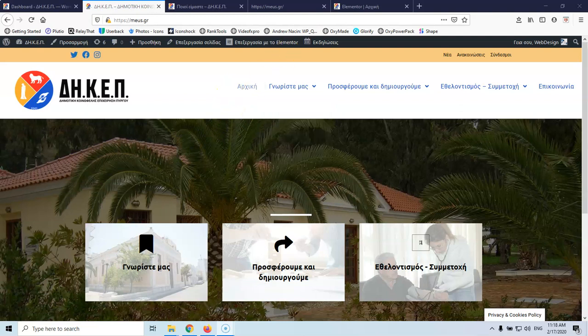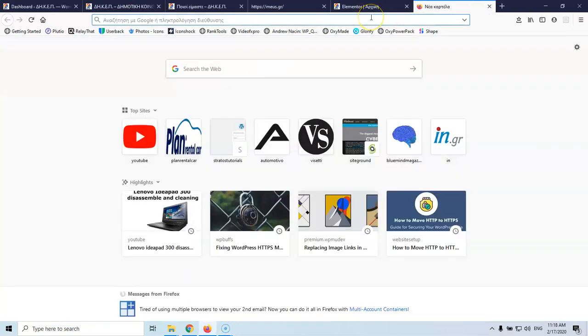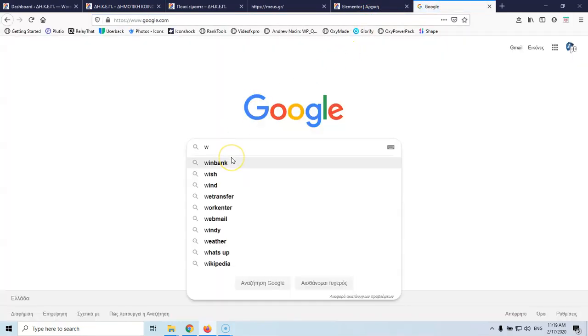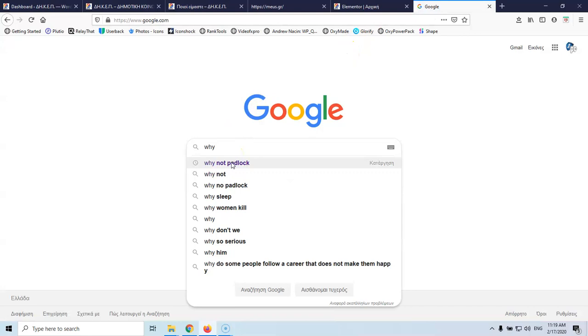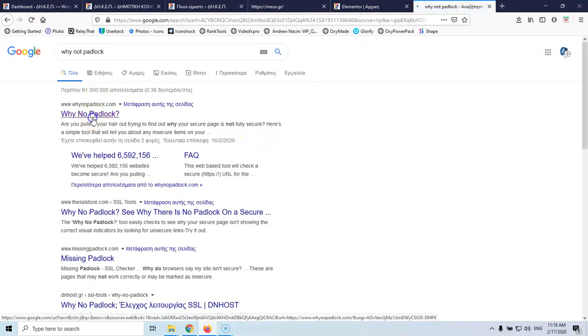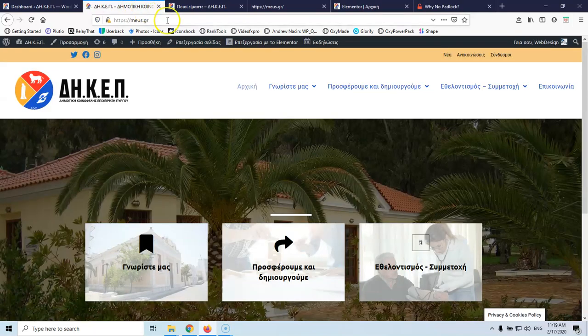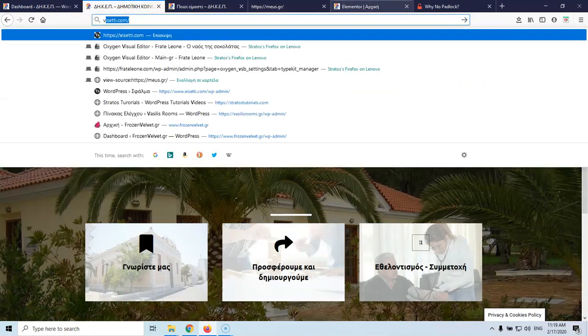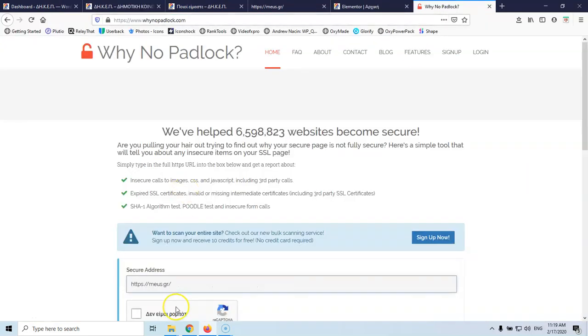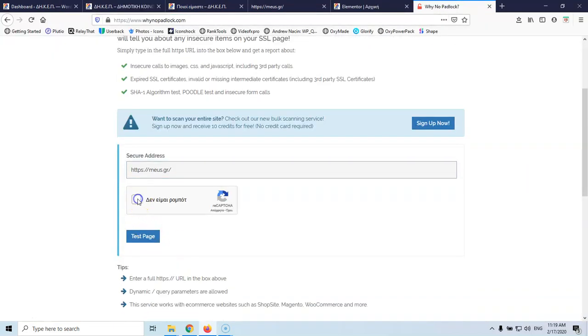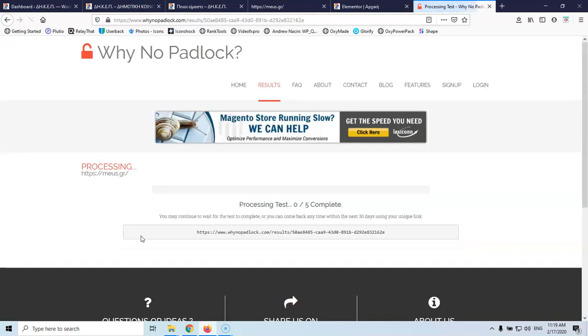what we're going to do first is go to Google and type "why not padlock". Okay, and we're going inside whynotpadlock.com. Here I'm going to paste the URL. Okay, I'm going to select I'm not a robot, sorry for the Greek here, and going to test page.